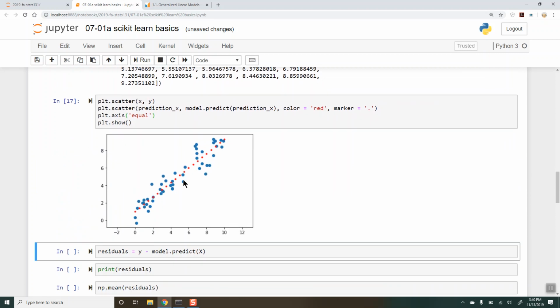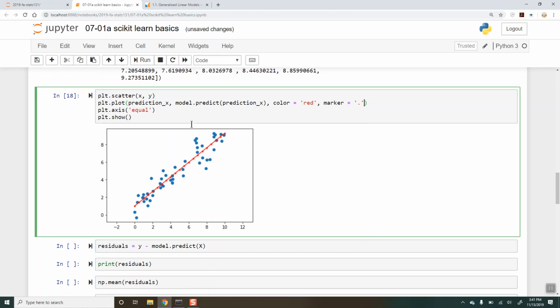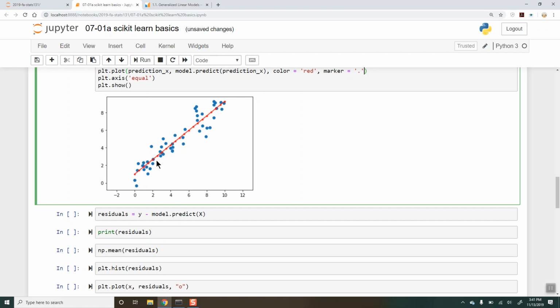And so what do we see? The blue dots are the original things, and this is my prediction. So I did scatter, so it draws it as this. If I just did plot, I think it defaults to just connecting all of these things. If I get rid of the marker there, this is kind of like your fitted line, and we have that.